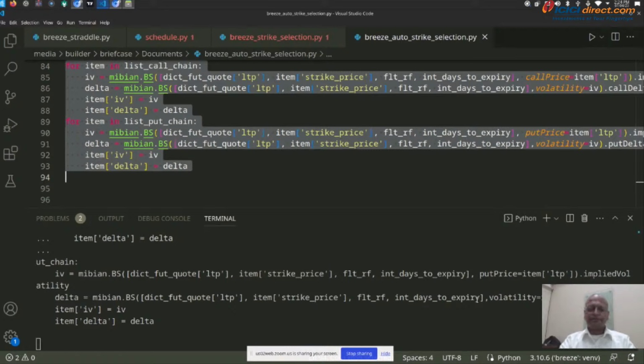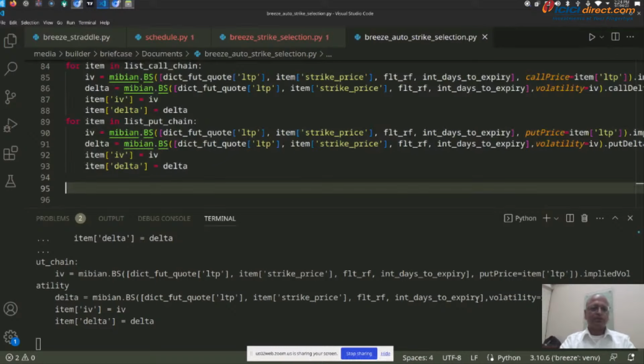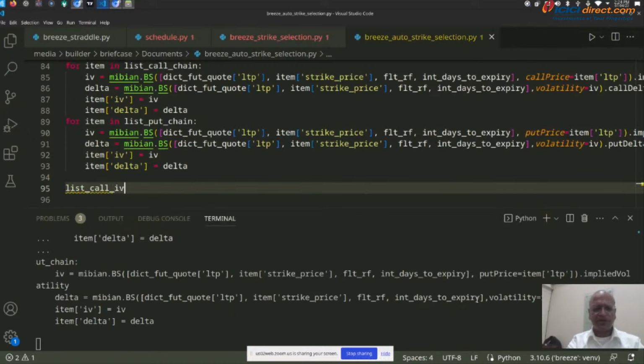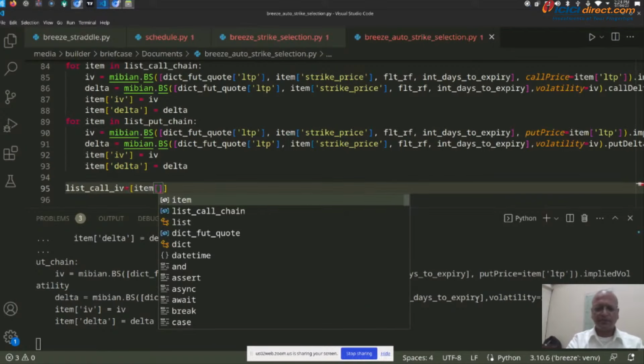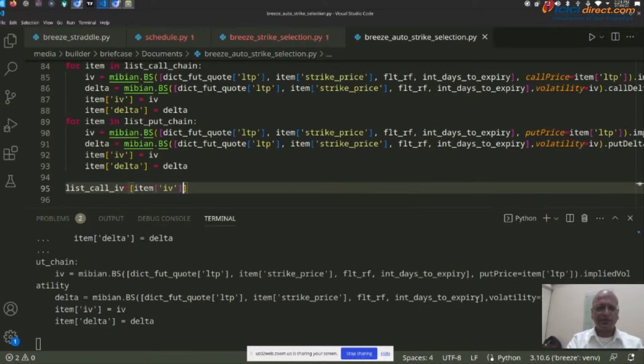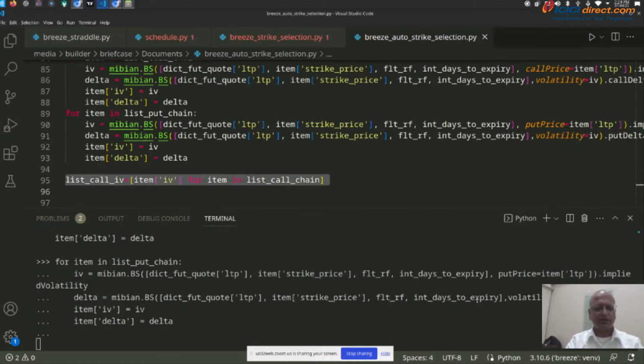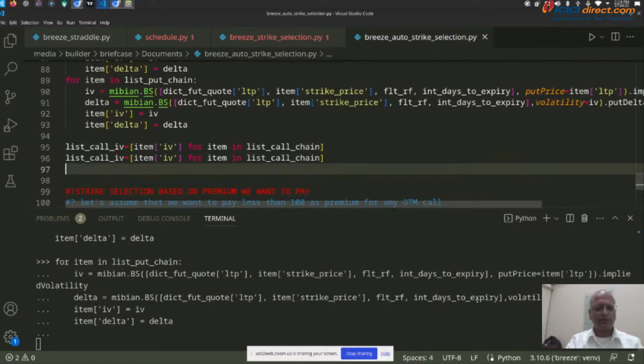It'll take a little time. In the meanwhile, let's start separating the IVs. So list call IV is equal to item IV for item in list call chain. Okay. And the same thing we'll do for puts.